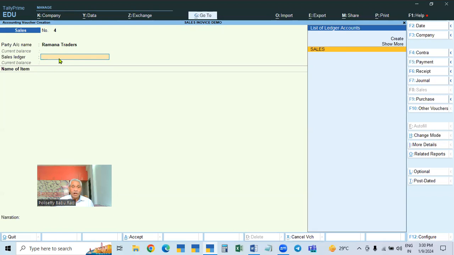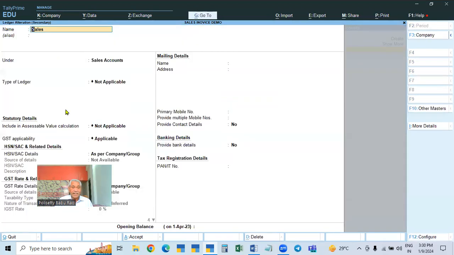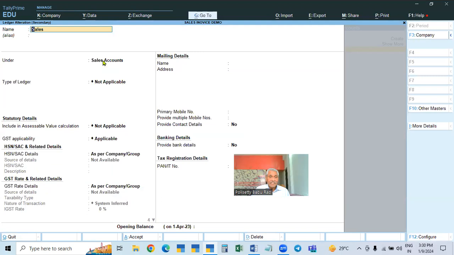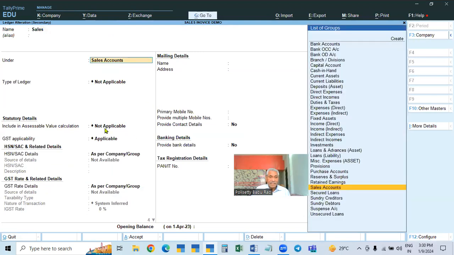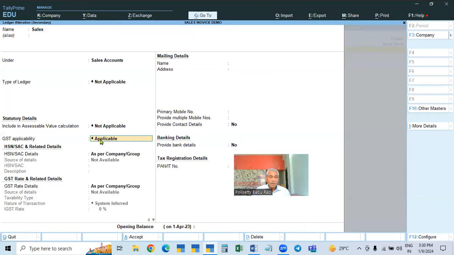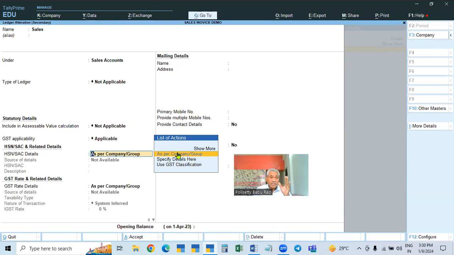Then, as we are selling, we have to create a sales account. When I am creating the sales account, the group is Sales Accounts. When you come down, we have to make GST applicable. But the HSN number and GST rate will not be given in the sales ledger because it's of a common nature. We will give the HSN code and GST rate details in the stock items. So we'll give them there.